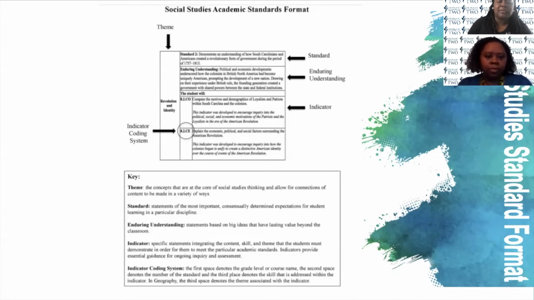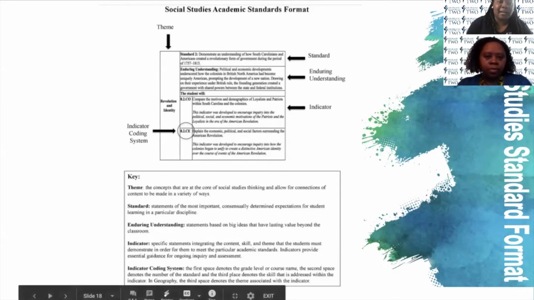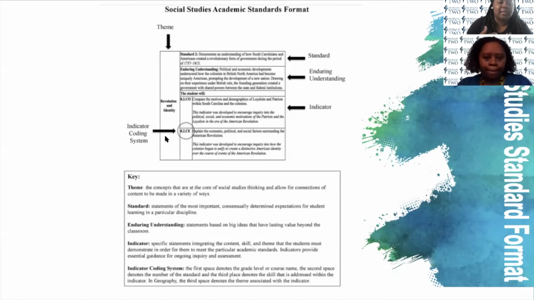With the social studies academic standards format, I'm not sure if you can see my cursor, but over here in the first column, you'll see the theme. We have a theme to go along with each area, if you will, in our social studies standards. What we're looking at, for example, is revolution and identity. Then at the top, the first row, you'll see the standards.